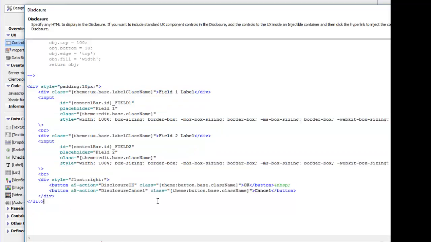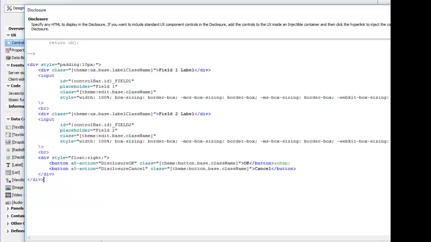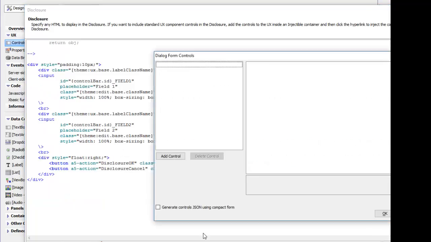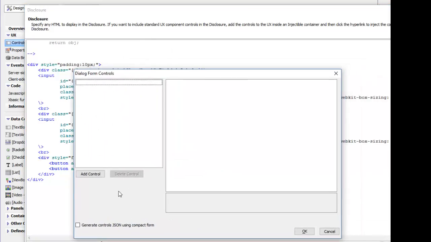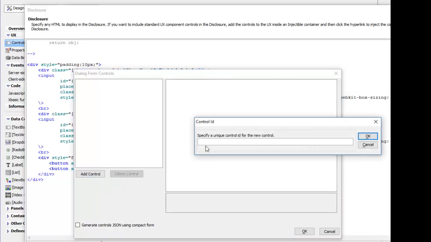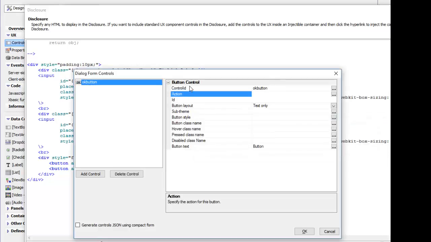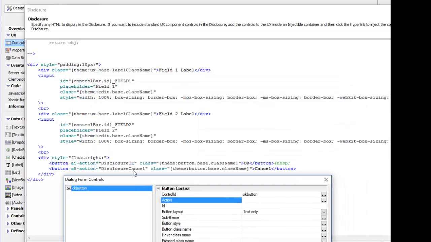So we'll start out now, and we'll open up the disclosure form builder, and we can see that the form builder allows us to create controls. So we'll go here and we'll create a button, and we'll call this the OK button. Then we'll go ahead there and click OK, and then we'll make the button have the same action that we previously used called disclosure OK.